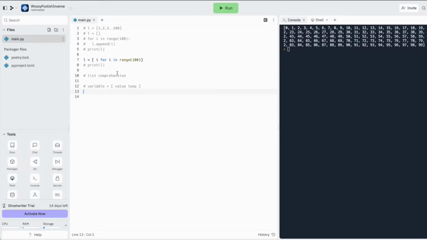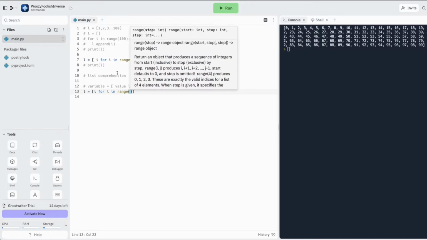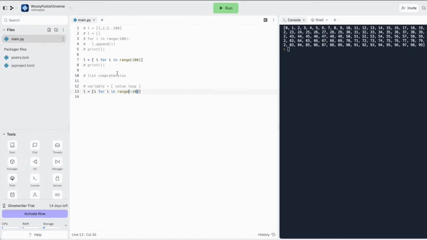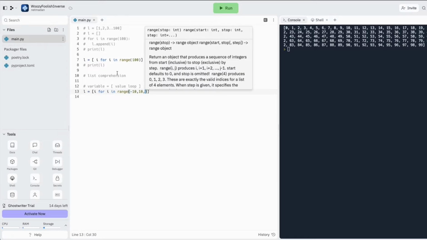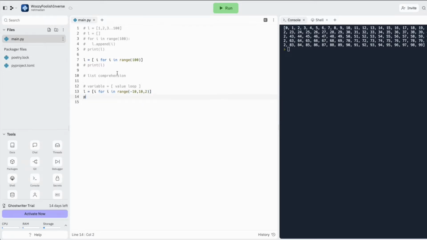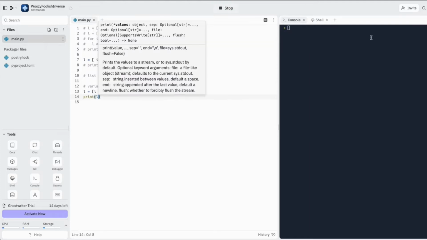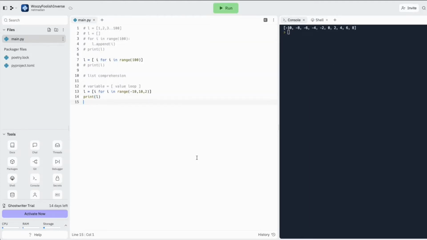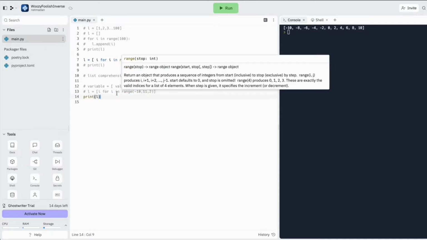I can simply do L starts, what I want is I, and then I want to go from the range -10 till +10, and I want to step by 2. So now if I print L, I'll get from -10 to 8. If I want +10 too, I just have to increase this value by 1. Then I'll get from -10 to 10, and I'm always stepping by 2. So the same concept of range, but used inside list comprehension.